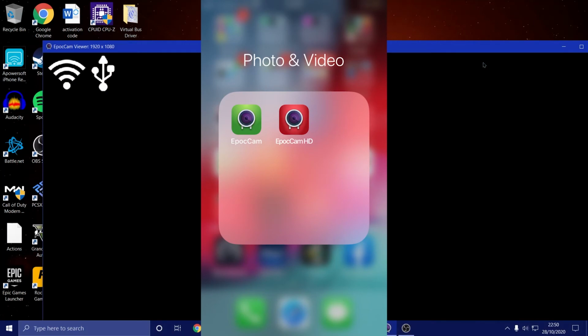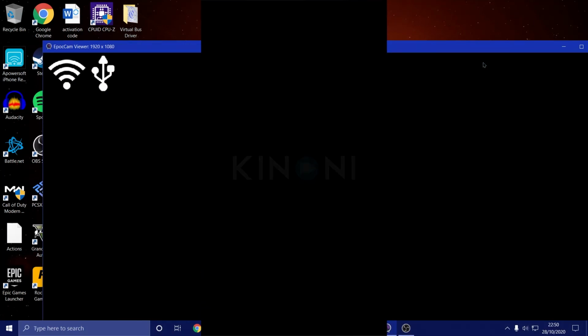As you can see, it's trying to detect your phone, so open up the app on the phone. Free version or paid version, they both work the exact same way. As you can see, my phone's trying to detect my computer, and as you can see, we are live.